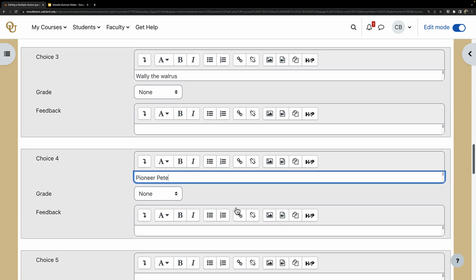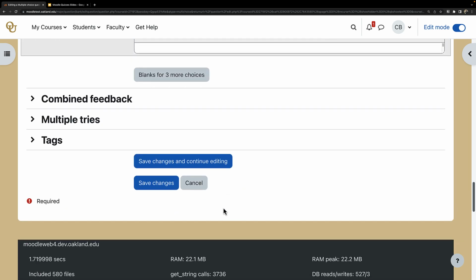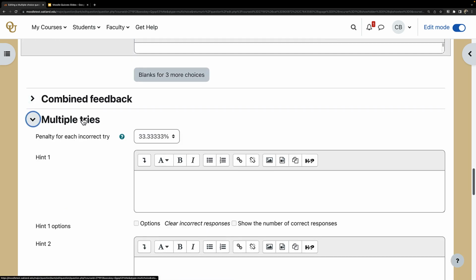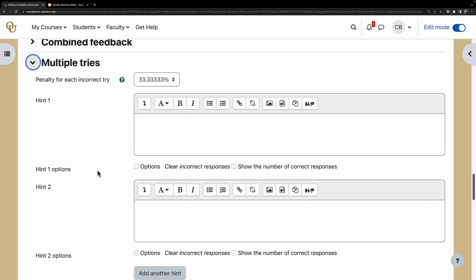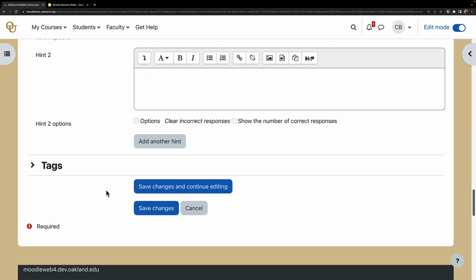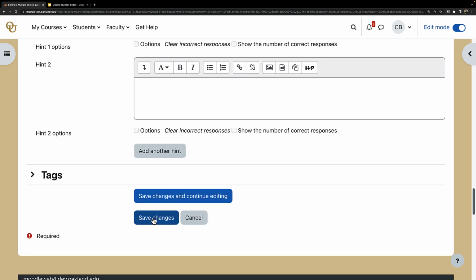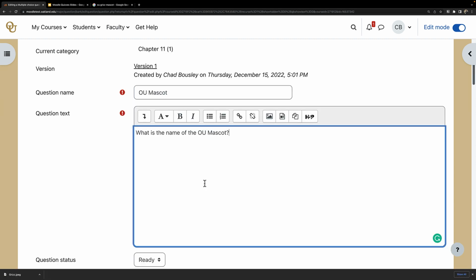So now I'll go ahead and scroll down. I can also allow for multiple tries if I would like. For the time being, I'm fine with this setting, so I will go ahead and click Save Changes. Another great thing about Moodle quiz questions is you can add a lot of different things using the text editor.